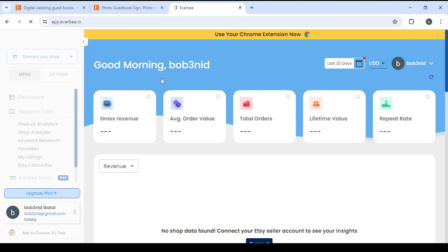So we're going to find out a lot about this shop and this product in particular. Here in this spying tool, you'll have a lot of tools to use, starting with the product analytics. Here you will be able to find a lot of winning products.